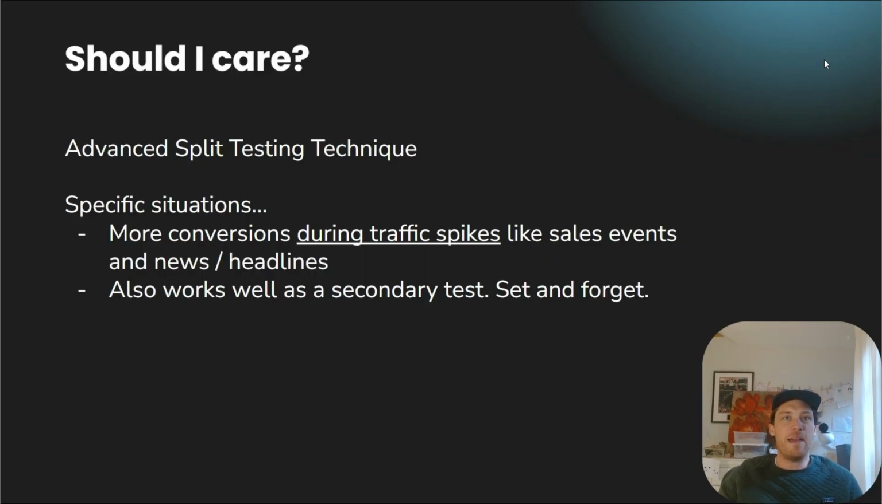So why should you care about dynamic traffic allocations? It's an advanced testing technique. It's useful in a few specific situations. And that's when you're getting a large traffic spike during your test, like a sales event or a news headline.